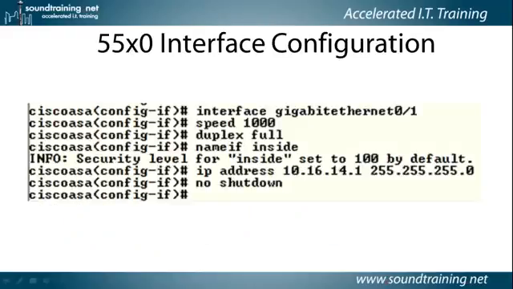I grabbed this screen capture off of a 5540 that I was configuring just so you could see the difference between configuring a 5510, 20, 40, or 50 compared to a 5505. The difference is that on the 5510, 20, 40, and 50, we assign the names to the physical interfaces instead of the switch virtual interfaces, but otherwise it's pretty much the same.